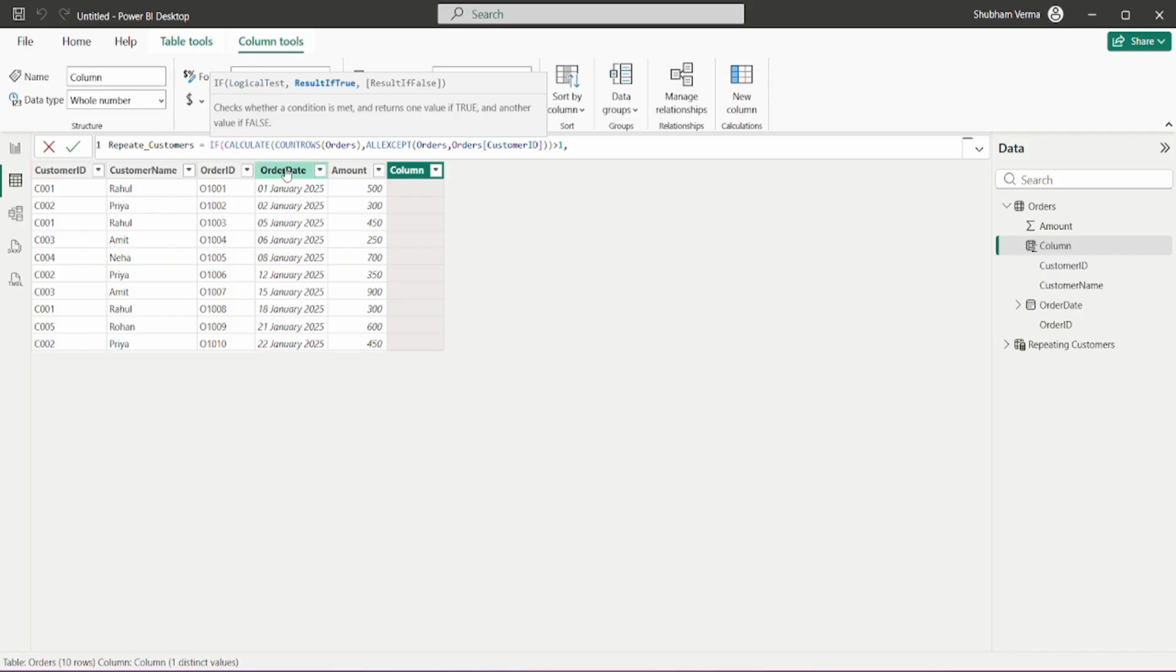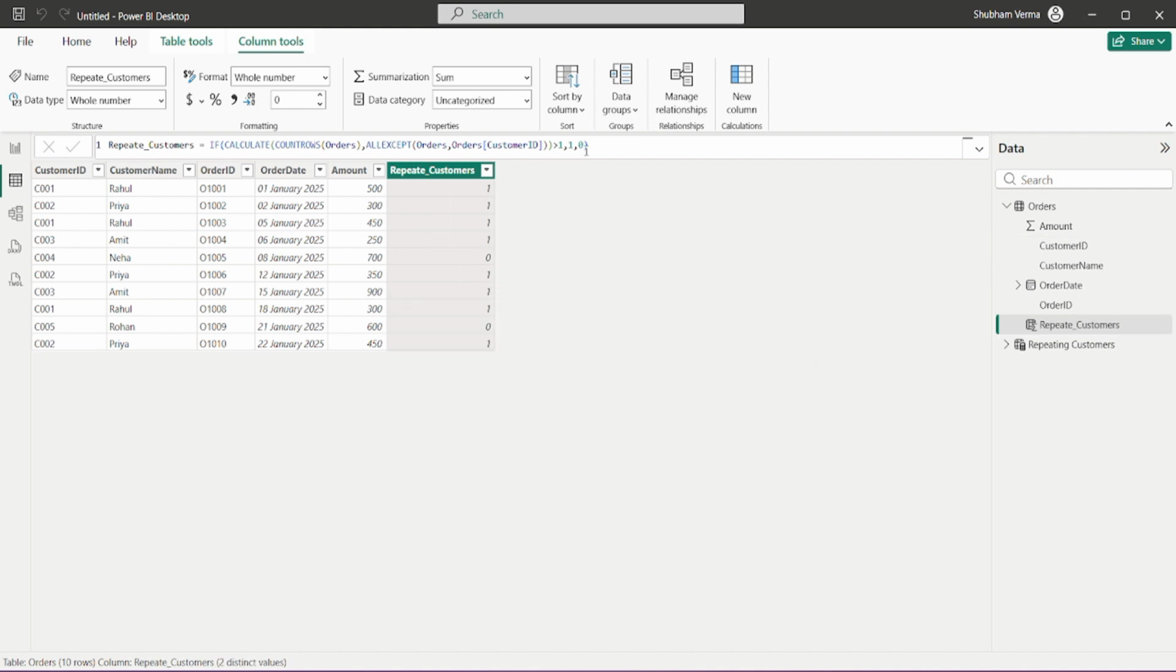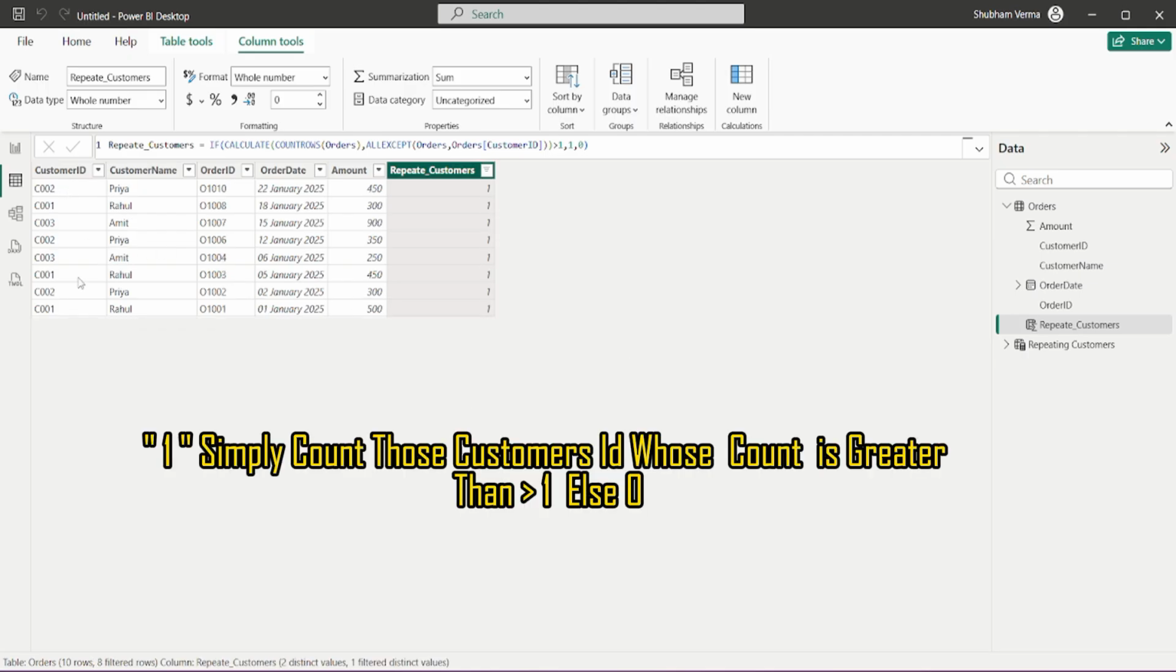And now this logic says go to the orders table and count the rows, and after that you need to go here under this customer ID column and simply check how many customer IDs are greater than 1. If it is greater than 1, it returns 1, else 0, and bracket close and hit enter. So you can see it creates a flag. Wherever the customer IDs are repeating, it creates 1, else 0. If I select only 1 here, I can see only those customers who are greater than 1 customer ID. So Rahul, Priya and Amit are those customers. And if I click 0, I can see only those customers which are unique, that means which are not repeating.